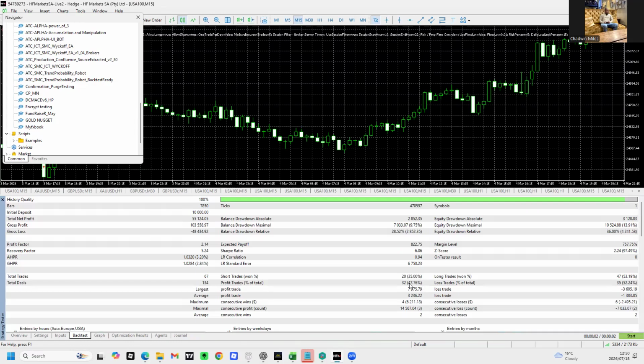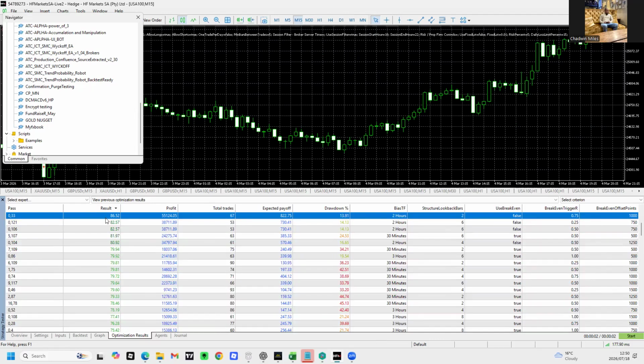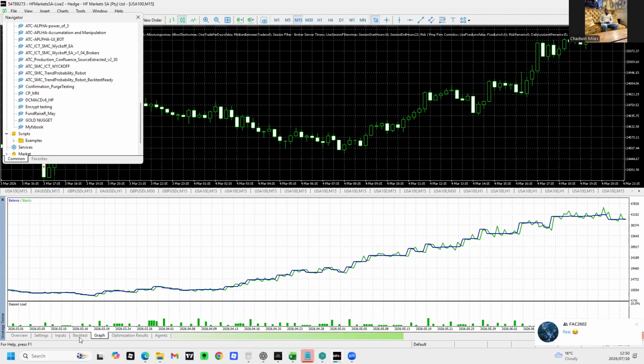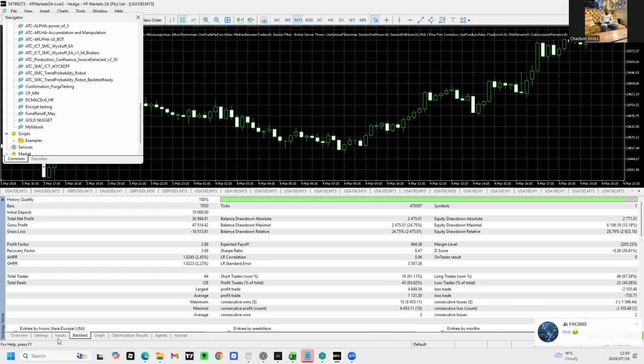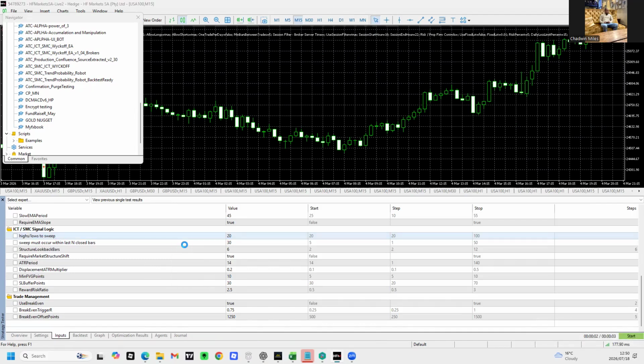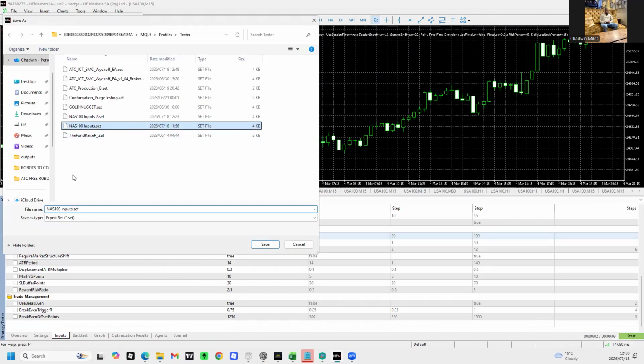But now the win rate's 47, so I wouldn't actually use this one. Even though the profit's good, the consecutive losses is 6 and the win rate is too low, so I would not use that one. I would use this one. So we have our inputs. There you go, and then you will just save that. So let's say Nasdaq inputs 3. So now you have your input saved for your new optimization.